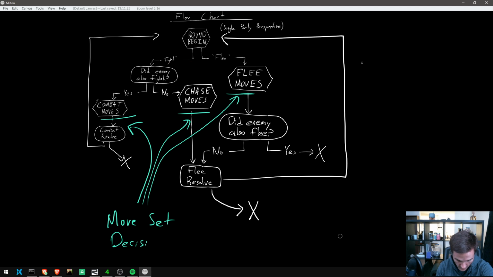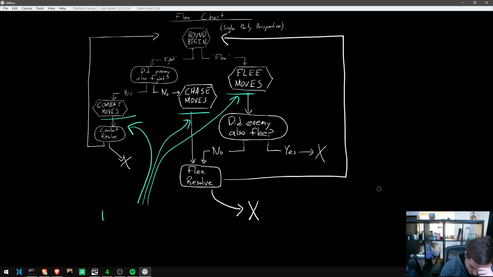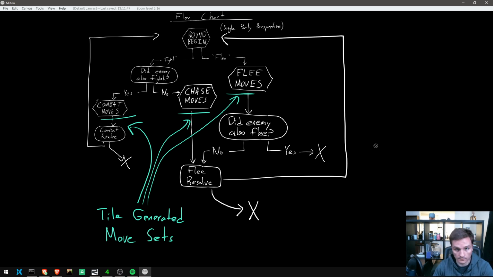Maybe the mistake here isn't. Tile generated move sets. Here we have state generated move sets.